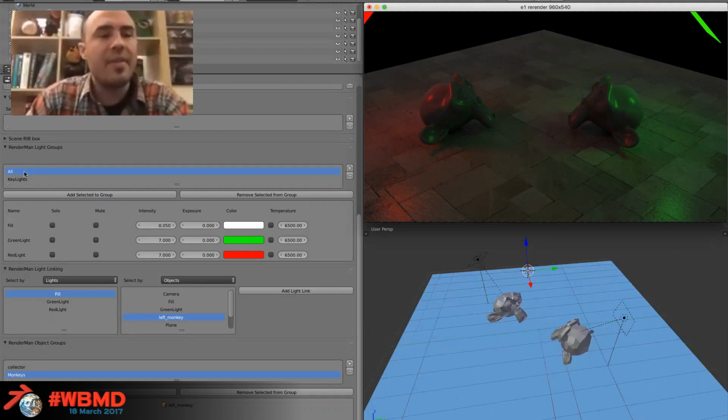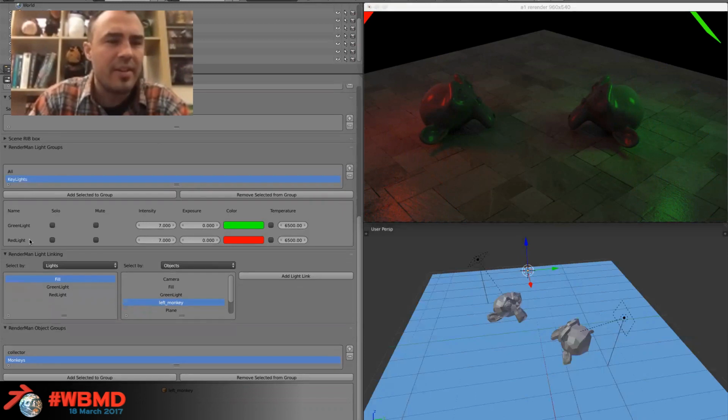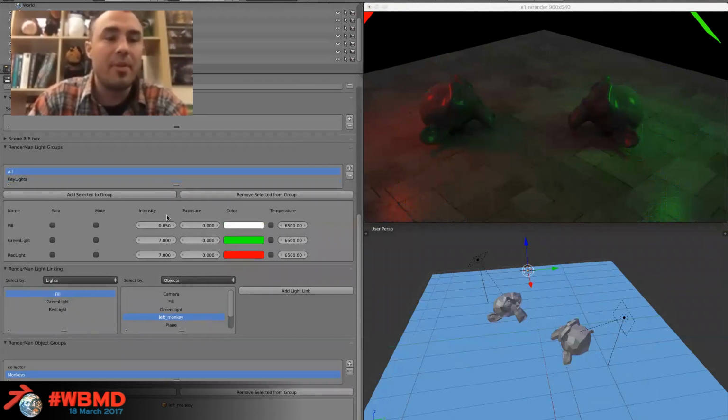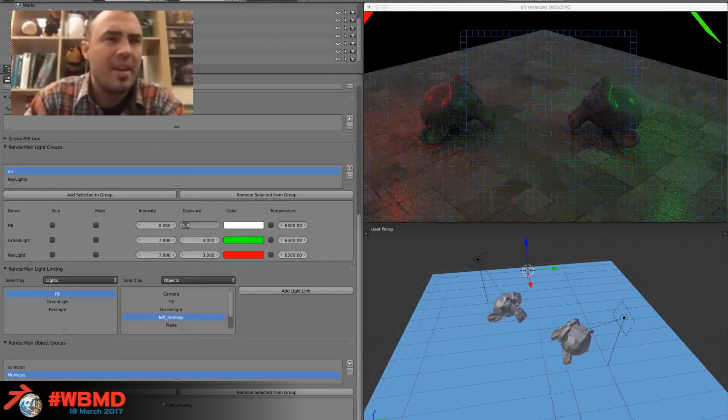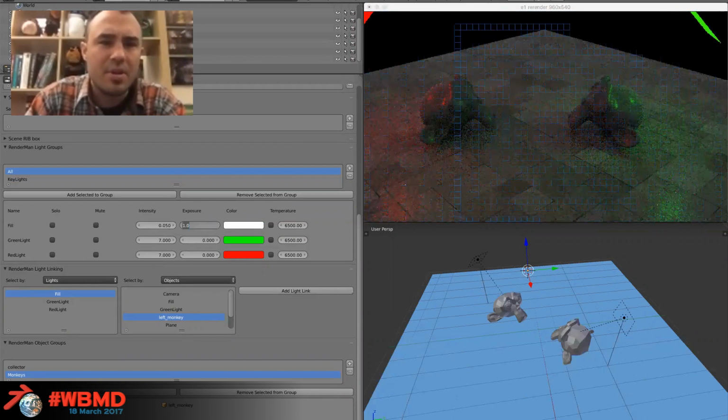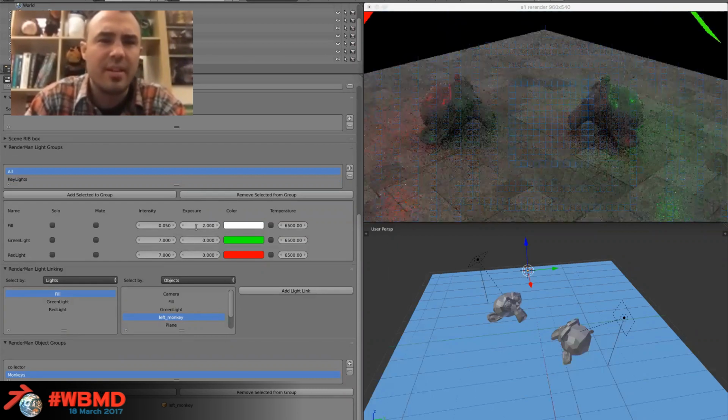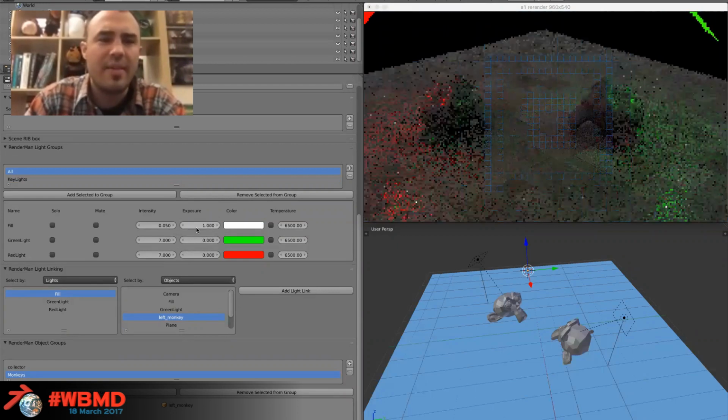But the first thing we have is light groups, and basically you can make groups of lights. So let's say your red and your green here are your key lights. I made a group of lights which contains the red light and the green light, and I also made an object group here with my two monkeys. So this light lister here is basically something that lets me change stuff really quickly. Like if I want to bump up the exposure of the fill light a little more, I can do that very quickly here.